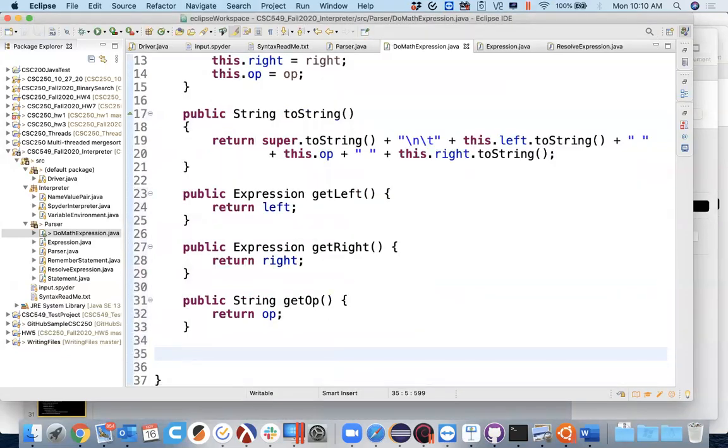All right, so we've built our object for a DoMath expression, but now we need to handle the idea of parsing a DoMath expression. So for example, we're going to start by just focusing on DoMath expressions, because then they can be put into the context of parsing a statement. All right, so what I mean by that.